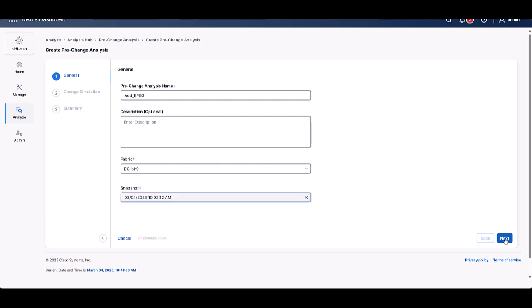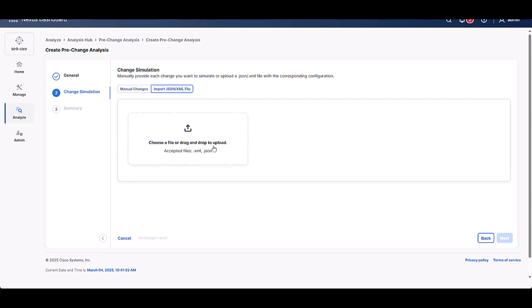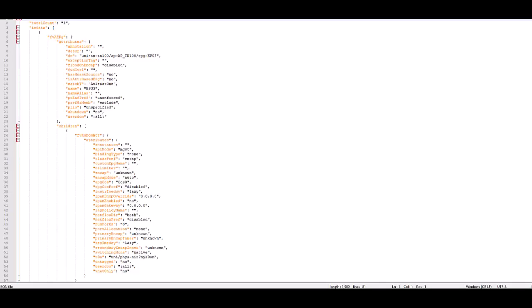After clicking Next, we define the changes we want to test. This can be done in one of two ways. You can either manually enter the configuration, or you can import a JSON file containing the intended changes. In this example, we're adding an EPG.